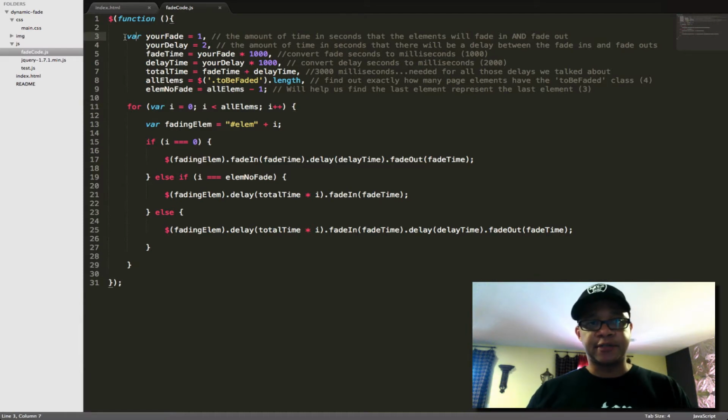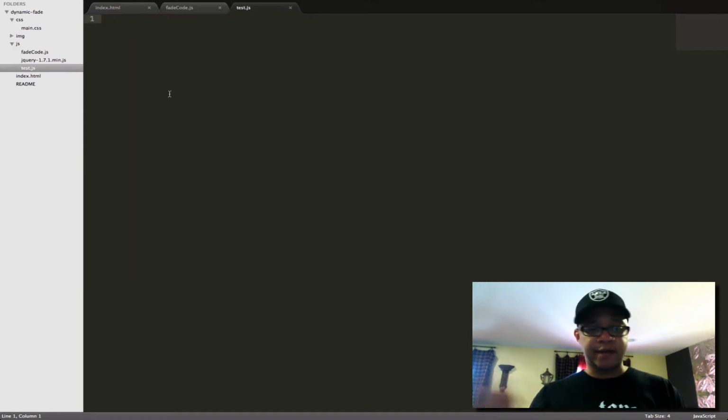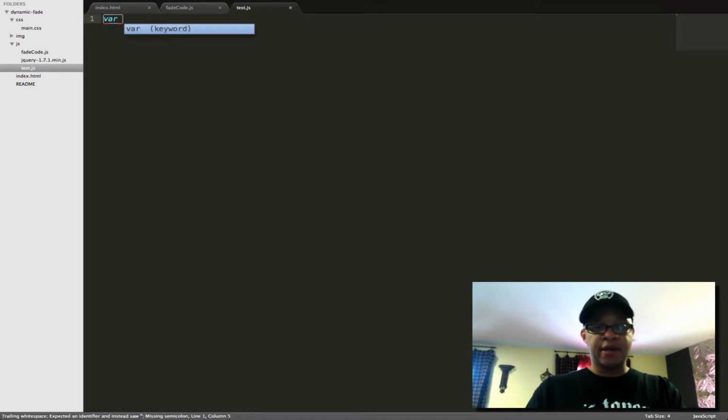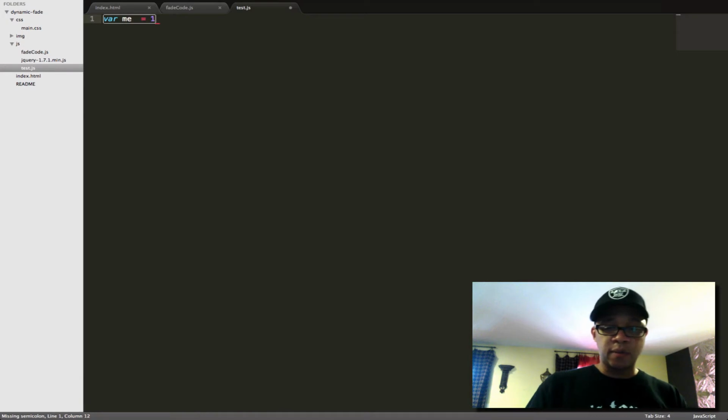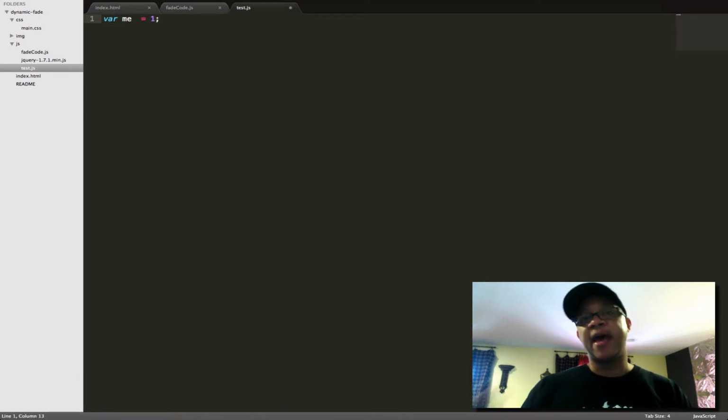First, the variables. I created these variables using something called the single var pattern. Let me open up a blank document to illustrate this. When you're first taught how to create variables, you're told to start with the var keyword, give the variable a name. I'm going to call this one me. I'm going to set it equal to something. I'll set it equal to 1, and then you end it with a semicolon.